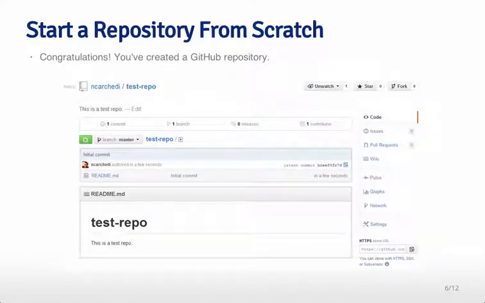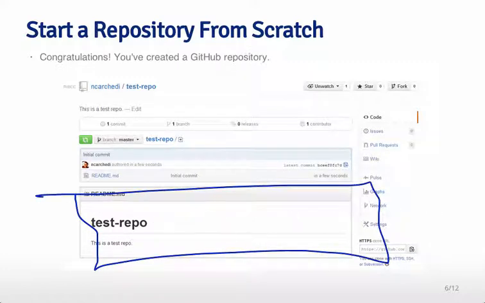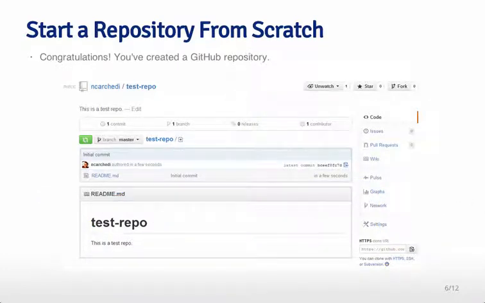After you've done that, you've created your first GitHub repository. You can see that right now, this is a repo under Nick Carchedi's account. You can see that it has a README document because we initialized it with a README file. If you initialize with a README file, what you observe right here is the README file contents. We'll talk a little bit more about how you can use Markdown to create a README file that makes the repository very easy to understand.